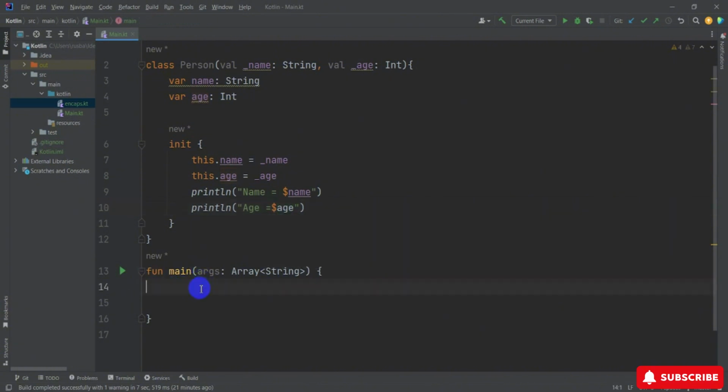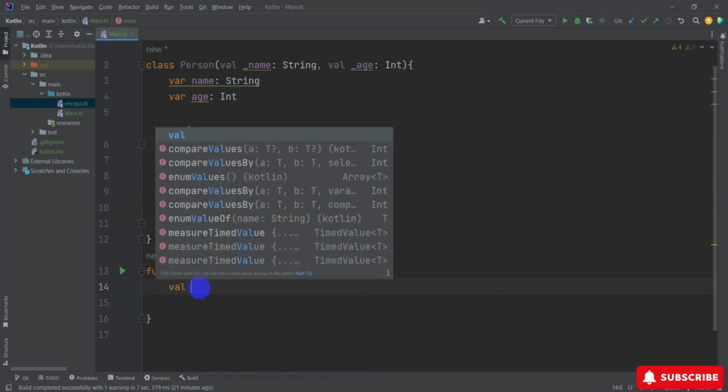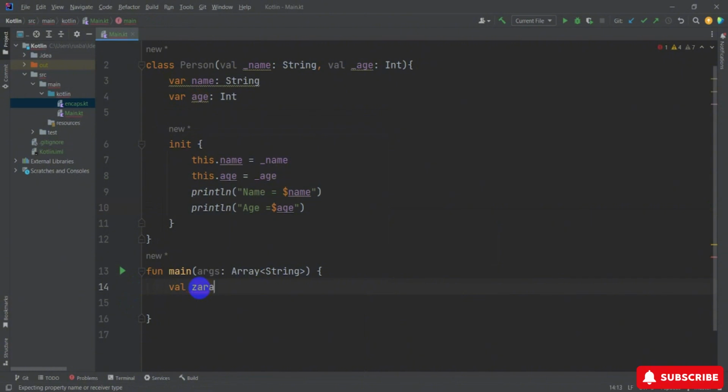Now I'm going inside the main function. First I type val name, suppose Jara, equals the Person class, and in this suppose I create the name Jara. Then also create a val, name Neha, equals the Person class, and inside it the name Neha and also the age 20.